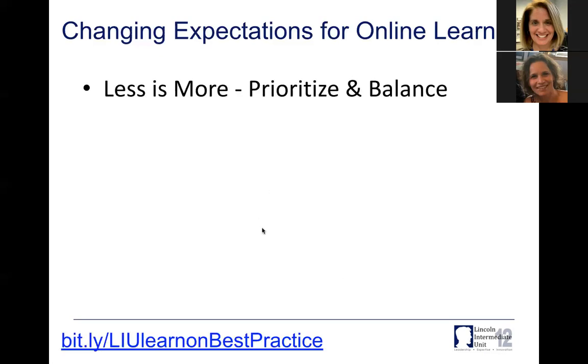A couple other things to note: less is more. We need to prioritize and balance the information we're providing. And again, that's one reason our webinars are not hour-long trainings. They're 15, 20, 30 minutes, absolutely max, because we're trying to prioritize information and get it to you in a short format.